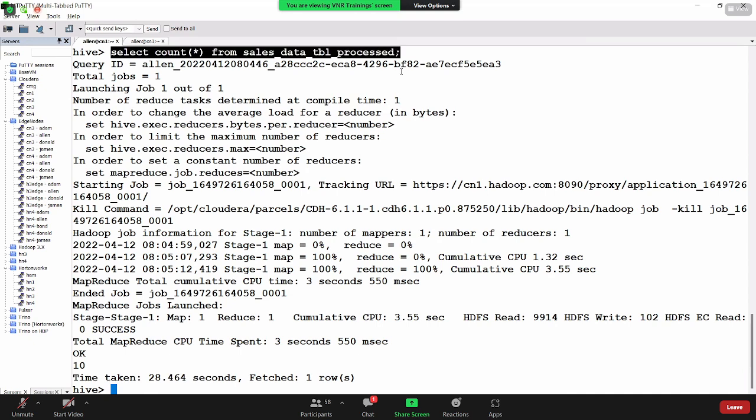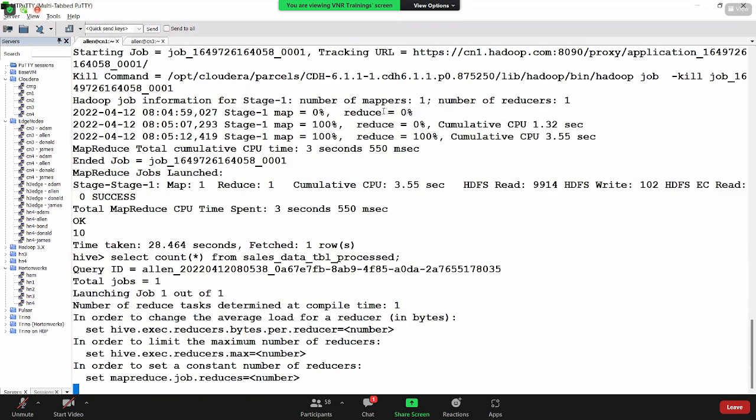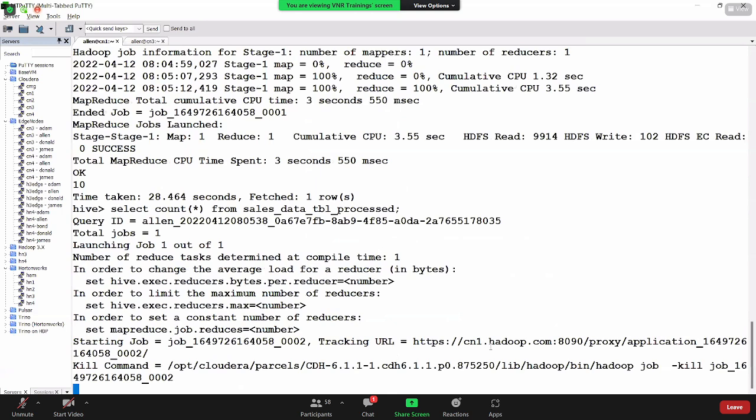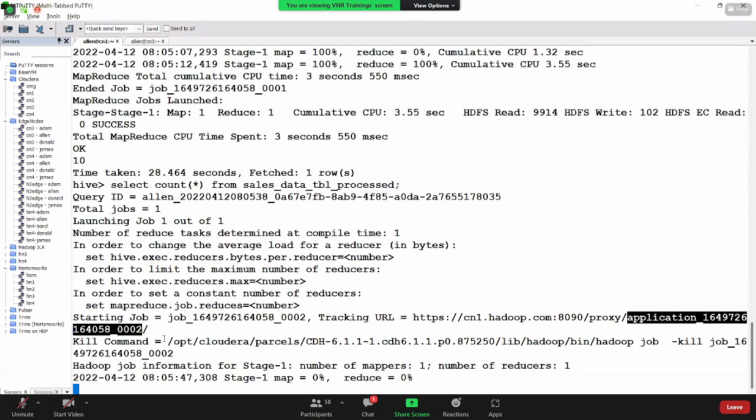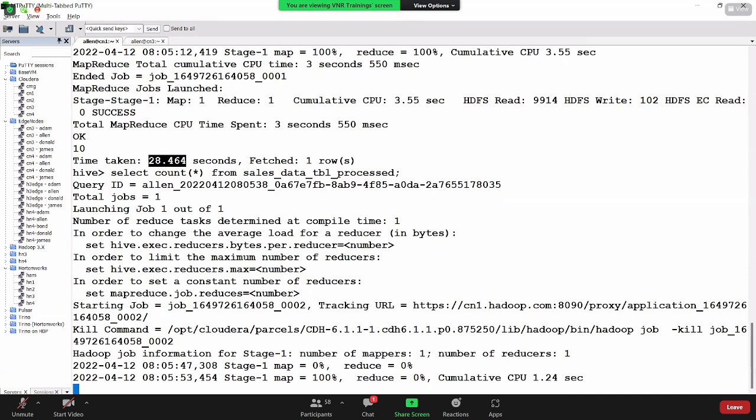I am running the same job a second time. Again you see, the application master is starting, and again a new job ID. The first time it took 28 minutes, 28 seconds. The second time also it is taking almost the same time.